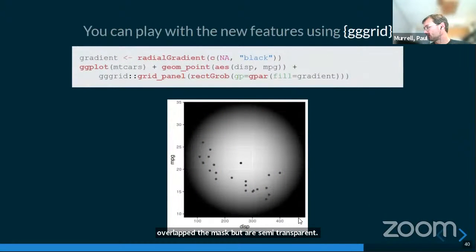Okay, now, one way of playing with these new features is to write grid code from scratch, like I've been doing in those examples. That's not necessarily what everybody wants to do. So there's a recent package I've just made that's called gggrid that makes it pretty easy to try out these things in combination with a ggplot2 plot.